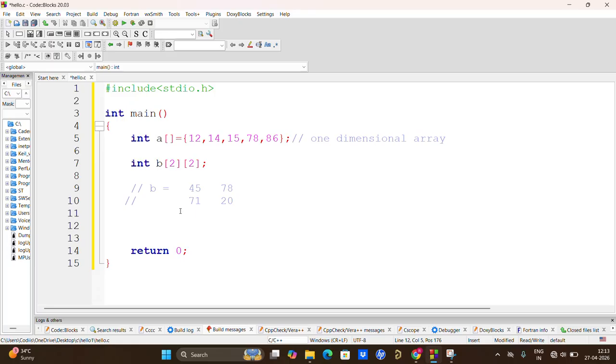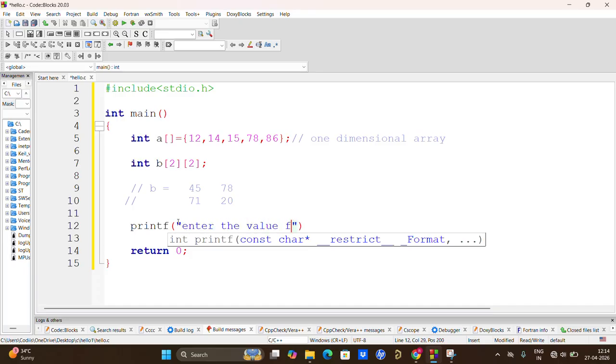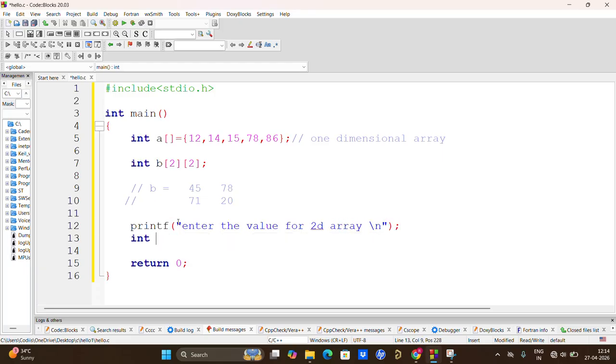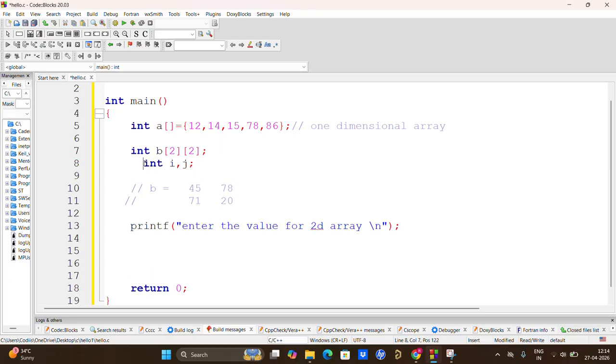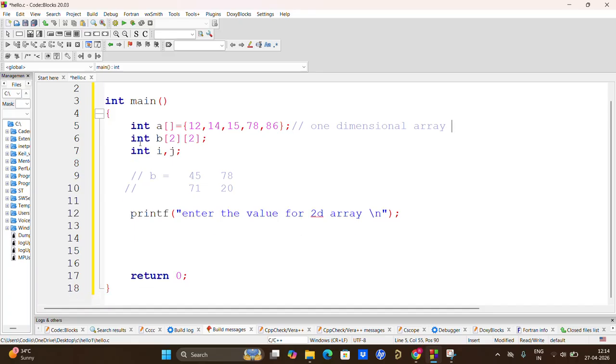Okay sir, how do we get input from the users and how do we assign the values to those exact locations? For understanding, here I'm going to write a printf statement: "Enter the values for 2D array". Here I'm going to declare two variables, i comma j, and declare them for practice.